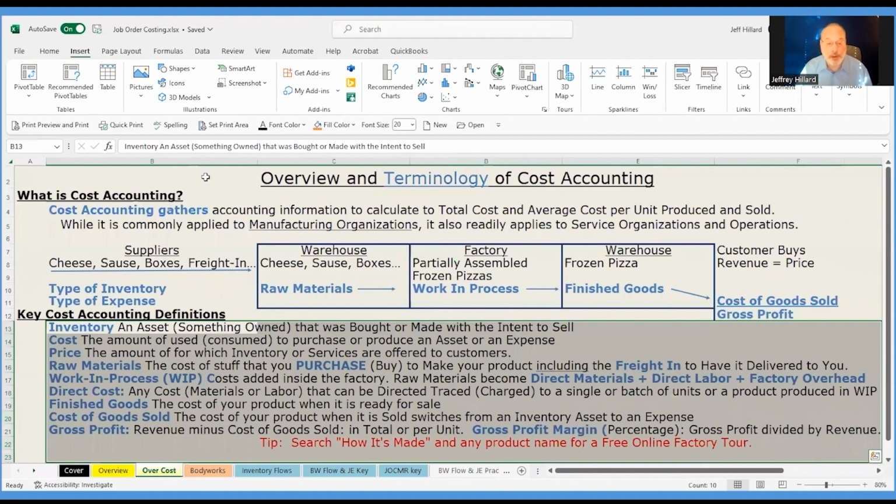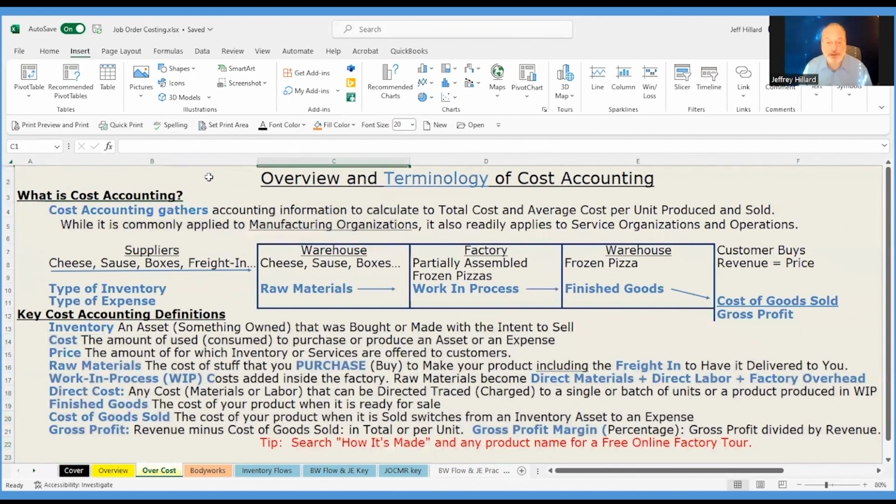So I'm going to put this up. This was in our first module, which you can go get again. But real briefly, here's an overview and terminology of cost accounting. Pause this and review it if you'd like. I'm not going to read it to you again, but the main thing here is we're going to do the flow of costs from suppliers to the warehouse. This is for pizza: raw materials, work in process, finished goods, and cost of goods sold, which is then used to compute gross profit. Other definitions are here.